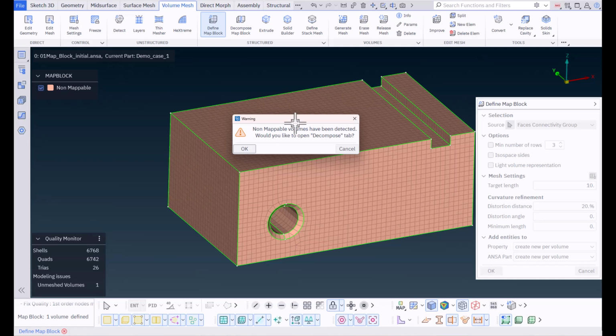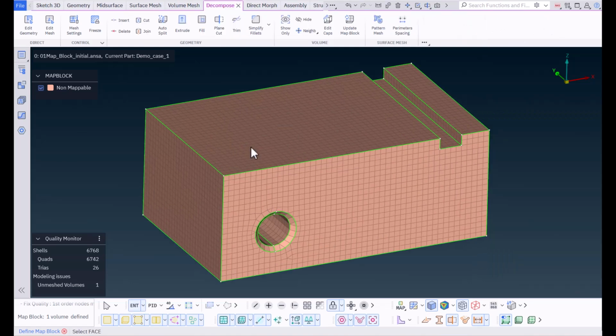A warning message will appear, indicating that the part's volume is non-mappable and requires further decomposition. Click OK to open the Decompose ribbon tab. To make the complex volume suitable for meshing, it must be divided into smaller, simpler subblocks. The auto-split function automatically detects where the volume needs to be divided.